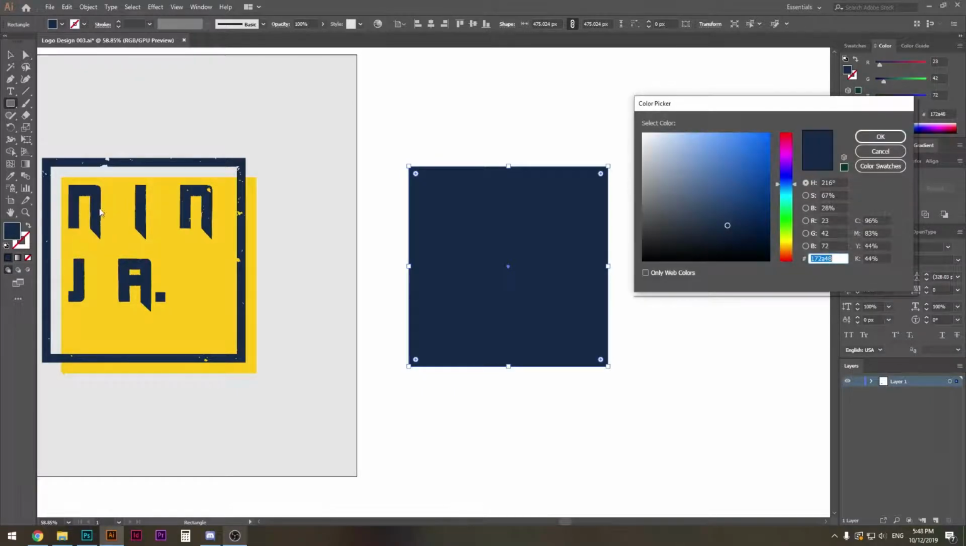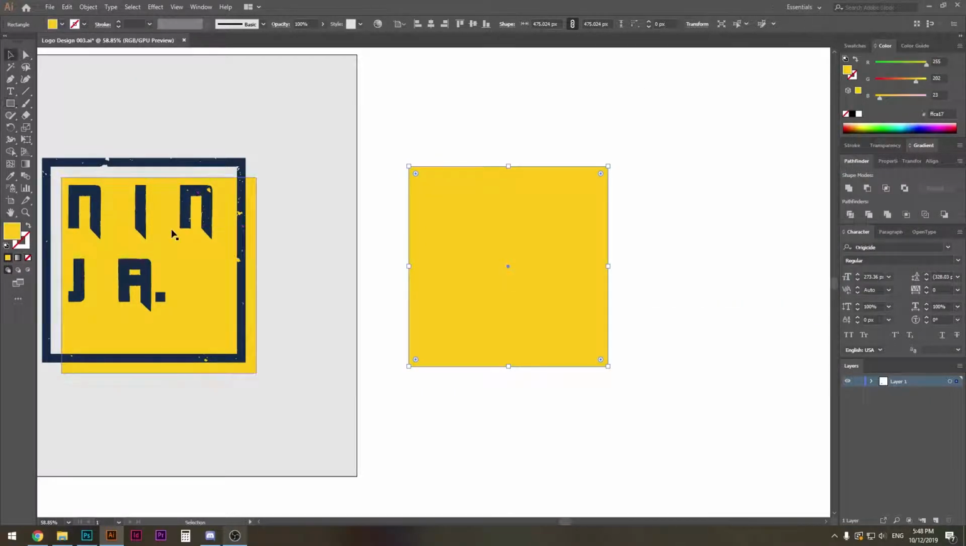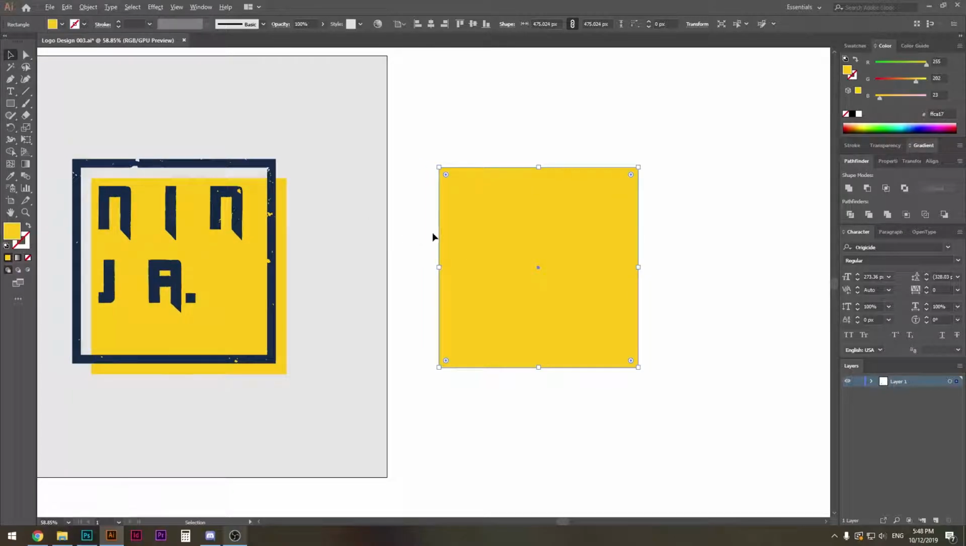Double click fill color and put in FFCA17, that's for the yellow. Pressing down Alt and Shift key, I'm going to drag this rectangle over to the left and up diagonally, and then press Shift and X. That will swap my colors, and then I want to select the blue color for my stroke.